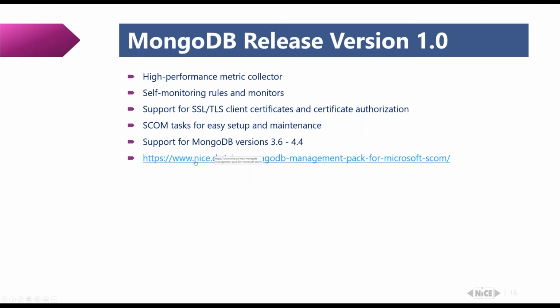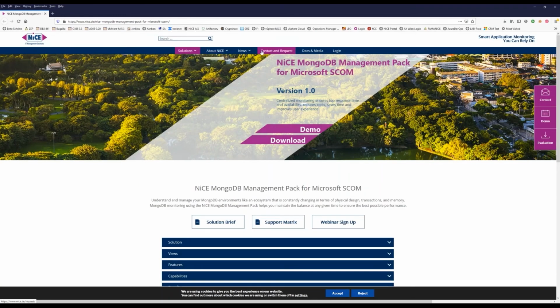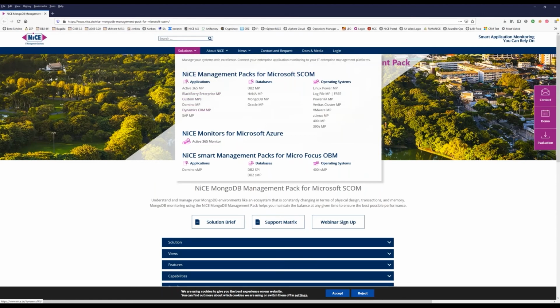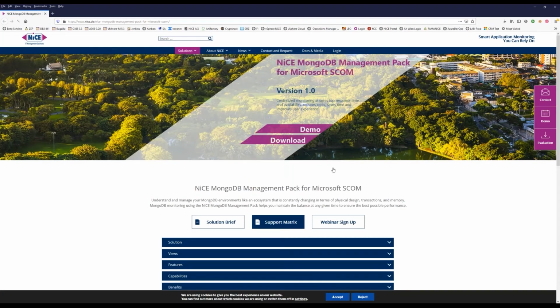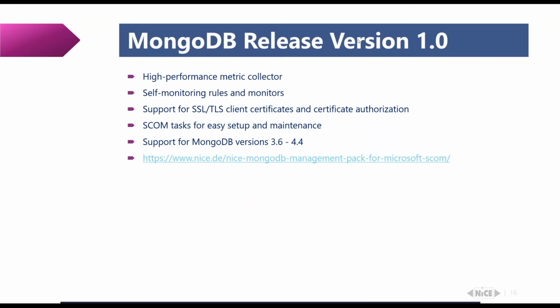And if you want to understand how to access this, just go to the website. On the website, you go to solutions, and in the solutions you go to database, then MongoDB, and here you can go to the support matrix, and that's where we can download the support matrix, which gives you the full overview of what is supported here. All right.